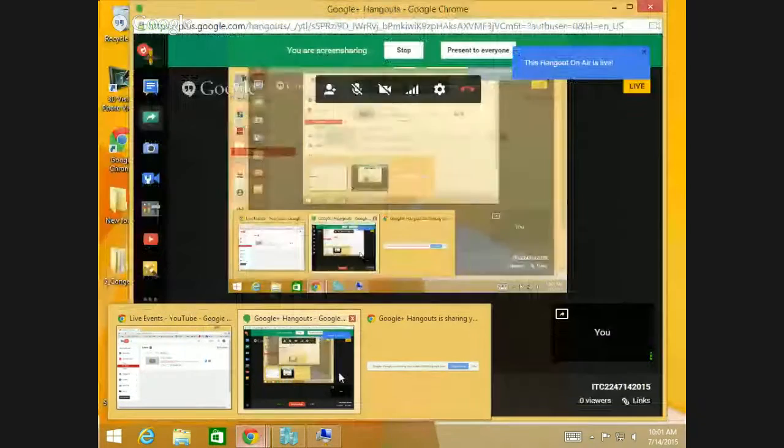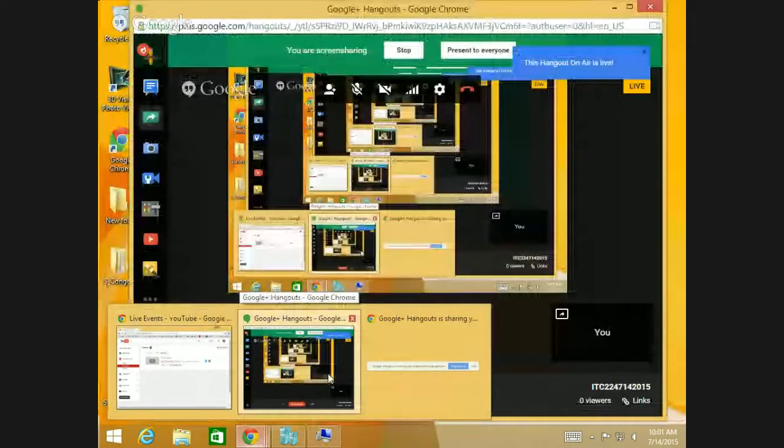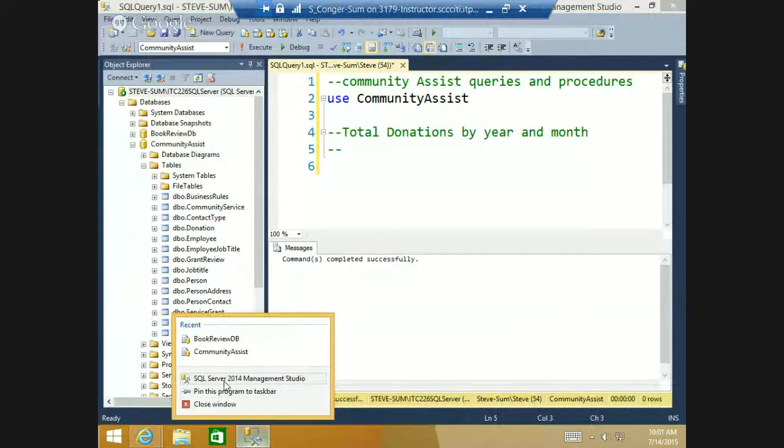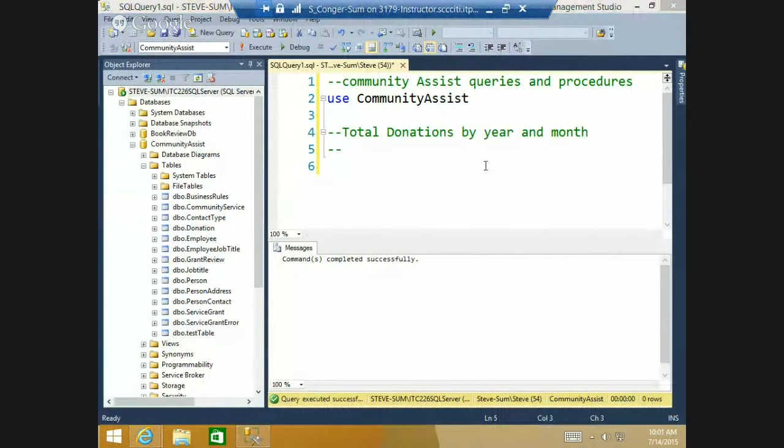Bring back this full screen mode. Okay, so I think it is running. No promises, but I think it is.